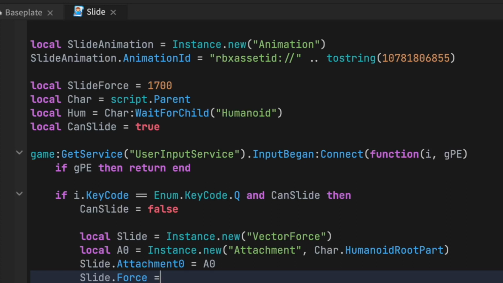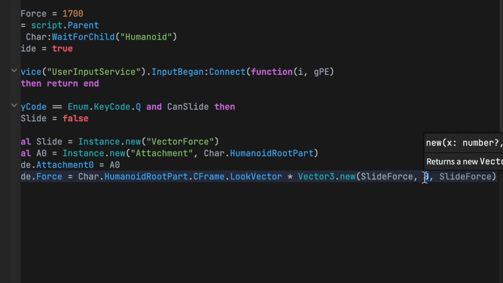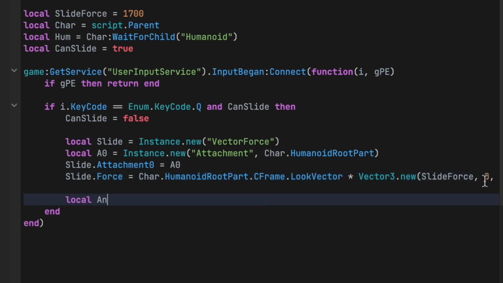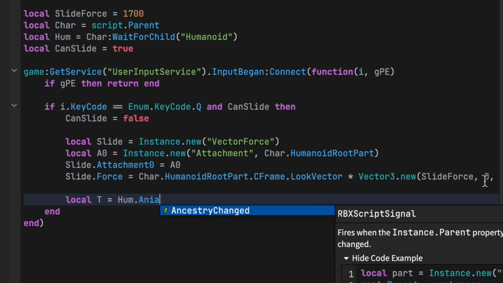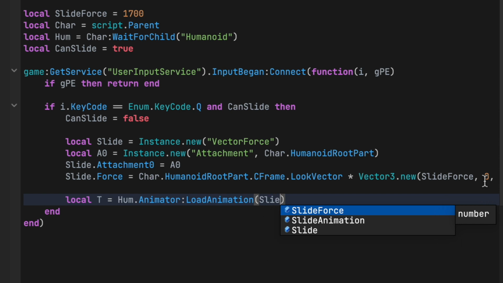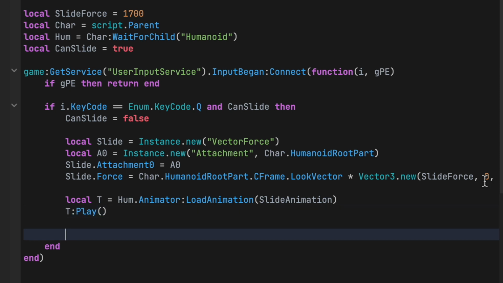Slide.Force. This is the kind of confusing part. You want to set it equal to character.HumanoidRootPart.LookVector times Vector3.new(slideForce, 0, slideForce). The 0 makes it so it will be affected by gravity and it won't move down. And then we want local t equals humanoid.Animator:LoadAnimation(slideAnimation). Then we need t:Play().